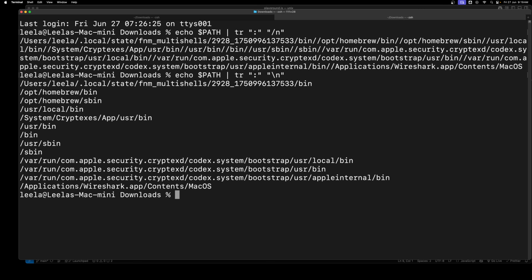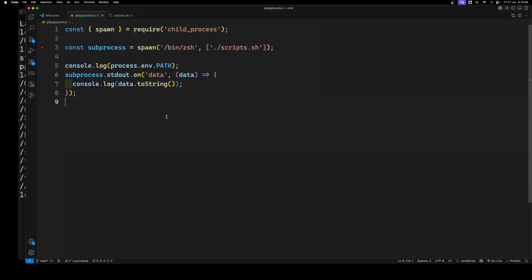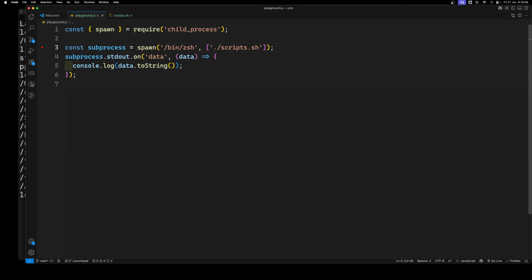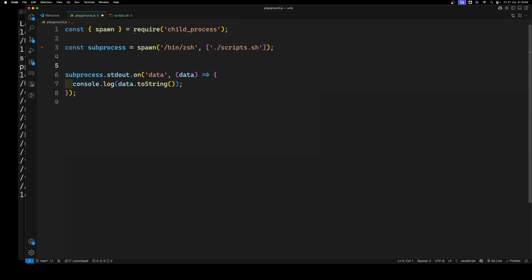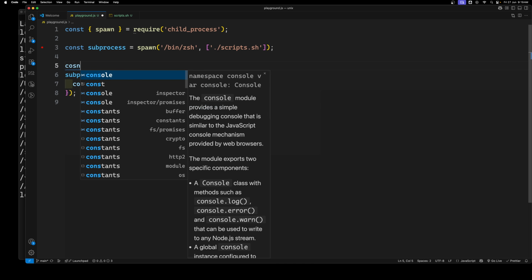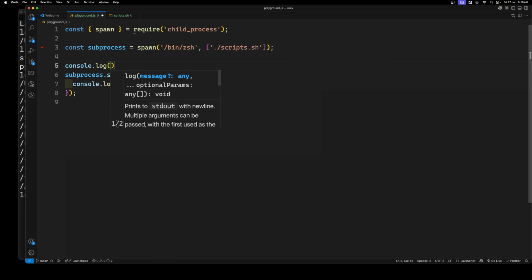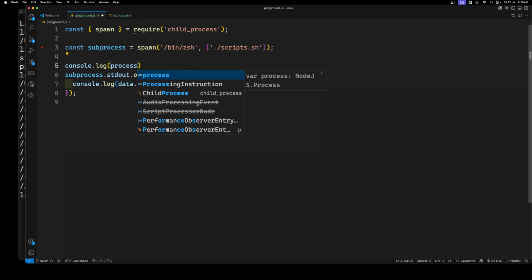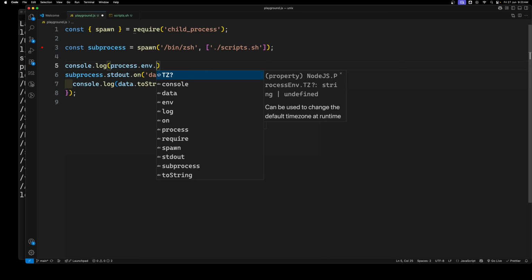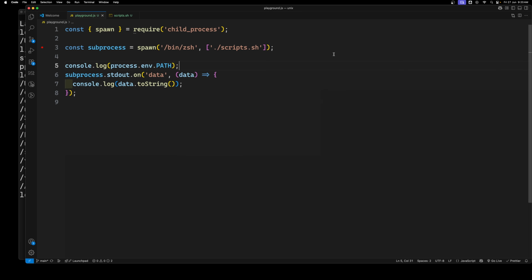Let's see how PATH works in Node.js. Let's go to our Visual Studio Code, and this is our code. Let's try process. What is this process? We have seen it: it gives you the current Node process. In this process you will have the PATH. Now I'll try console.log and run this one.